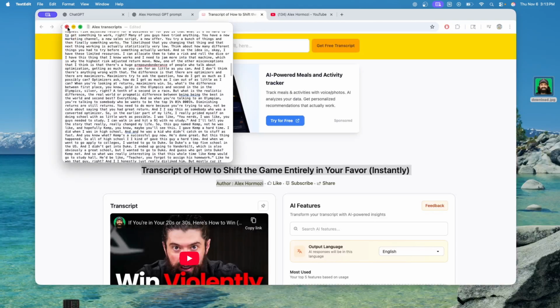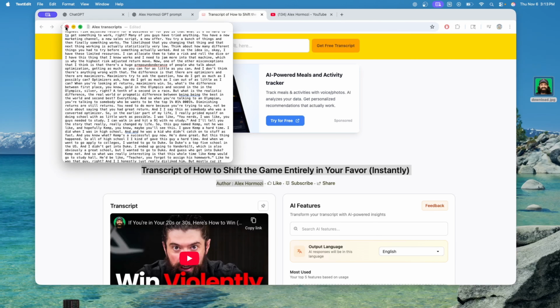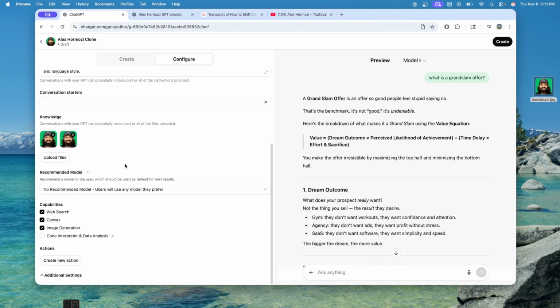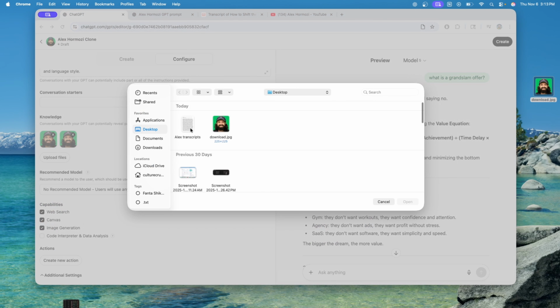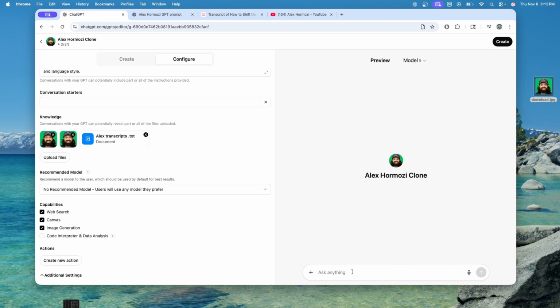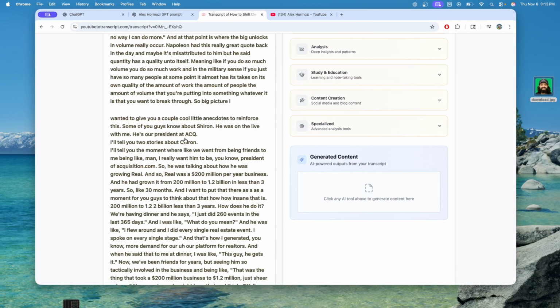Then I just moved the file to my desktop just to make it a little bit easier for this demonstration. Then I went back to ChatGPT, went down to the Knowledge panel in Configure, and clicked Upload File. You should see your transcription right there, and just double click it or click it and click Open, and it should upload. Once the TXT file is uploaded, you can see on the right in the preview section, it reset because now it has new knowledge, and let's test it out.